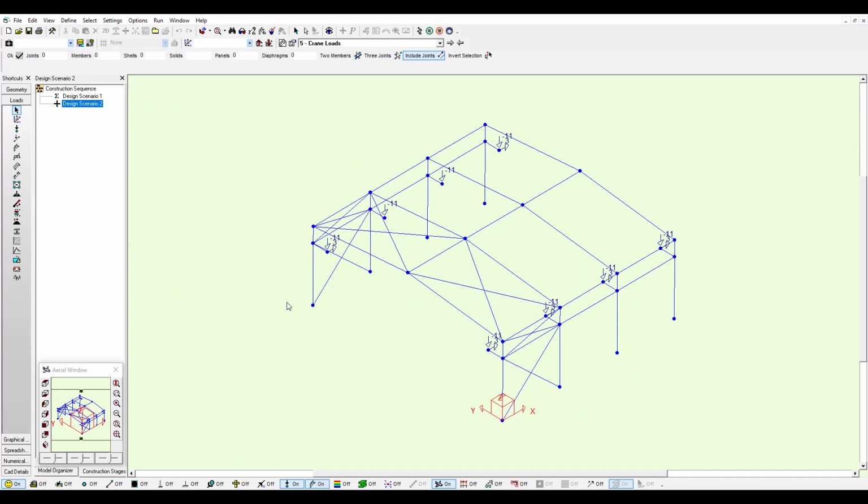Basically, the goal here is to compare the results between these two design scenarios. And you will notice the load path will be different due to the new elements included: support, sections, member type, among others.